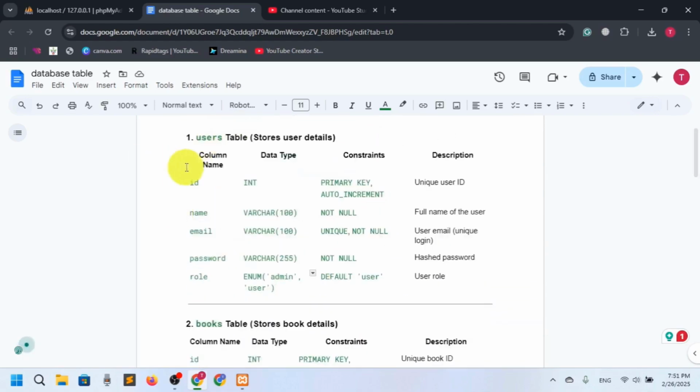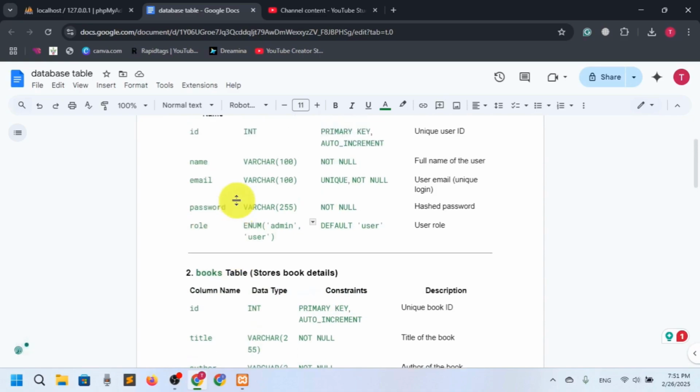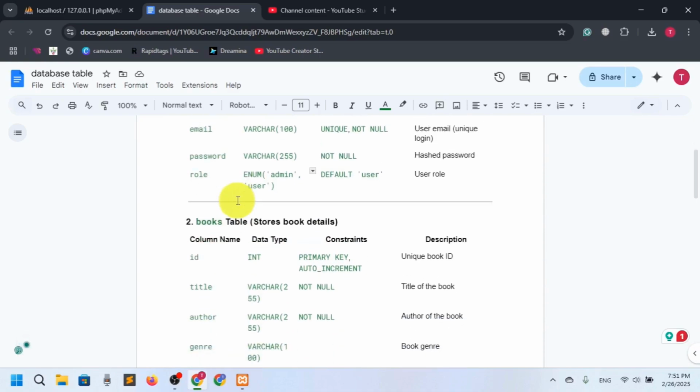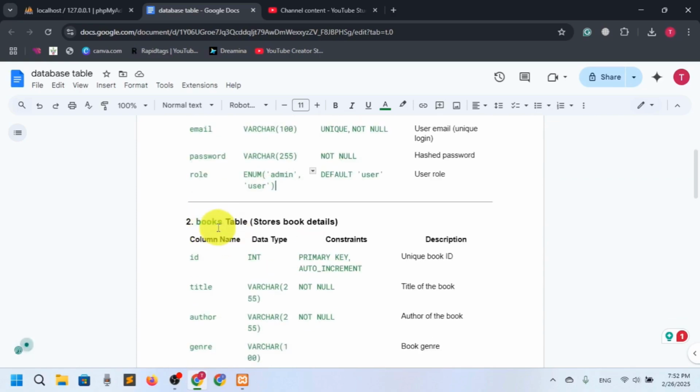In the users table we will have id, which will be auto incremented, and name, email, password, and role. Your email will be unique, and we will log in through email and password. Then we will check whether the user is an admin or a normal user. If admin, it will redirect to the admin dashboard, or if not admin, it will redirect to the other dashboard.